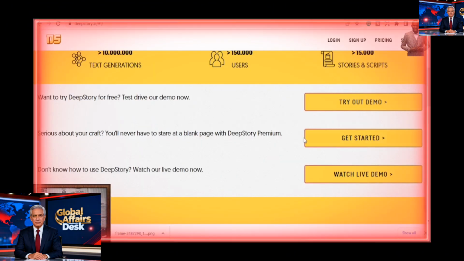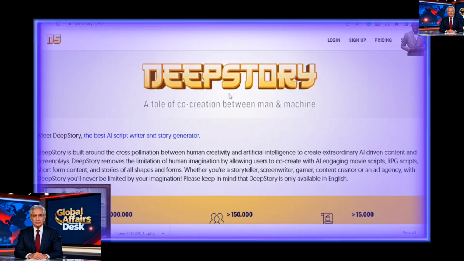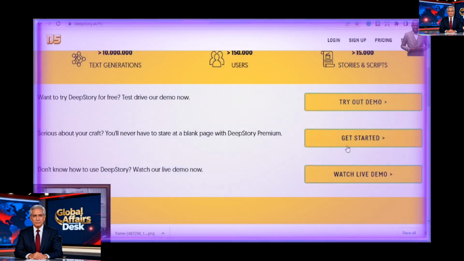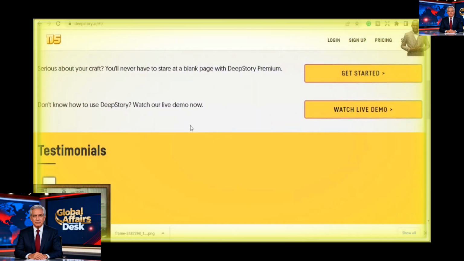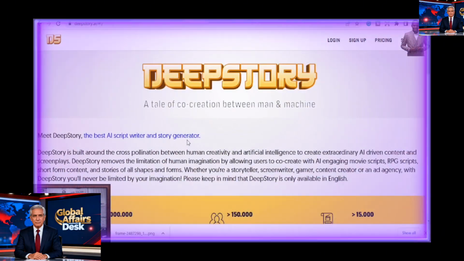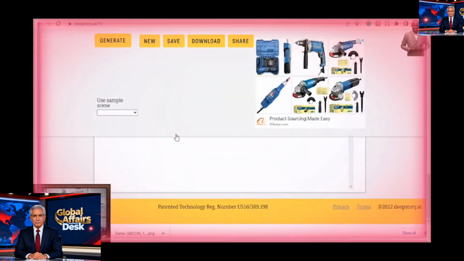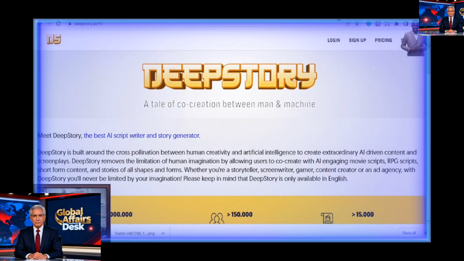Number 3 is Deepstory, a tale of co-creation. So you can use this to also generate all the things that you want to generate. And you can write blog posts, you can write your content and stuff. So number 3 is this one. So just go in, sign up, and start using that.